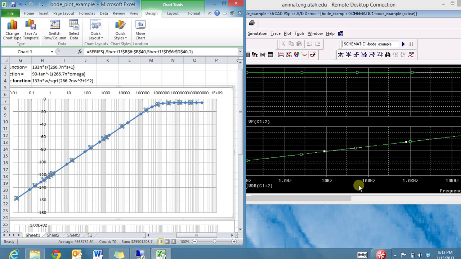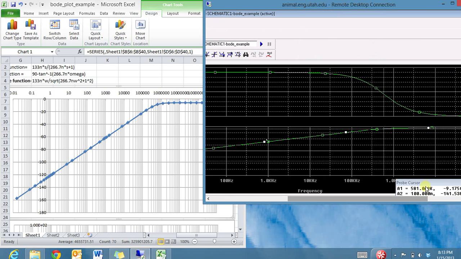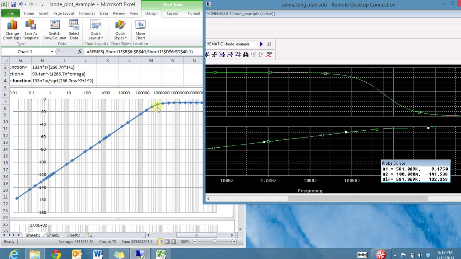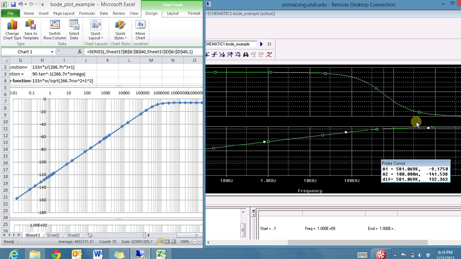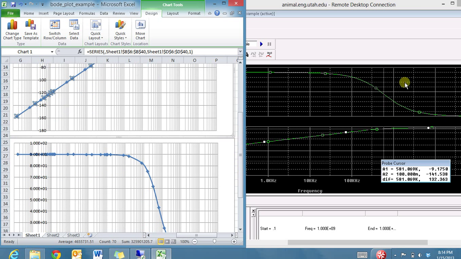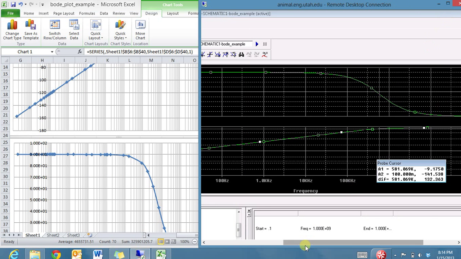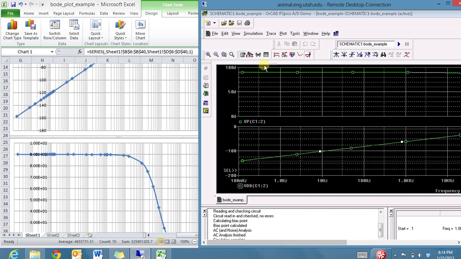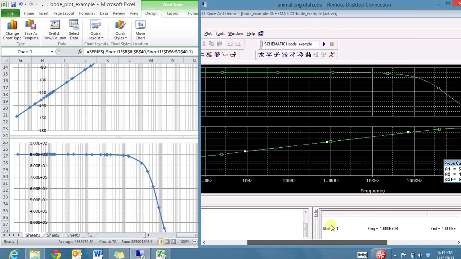So you see that there is some difference here. It was 581, and here it was approximately 637 kilohertz. So there's going to be differences between the hand and the PSpice. The PSpice is more accurate. And I can also do a similar comparison to my Excel here. It starts off at 90 degrees. And also here, it starts off at 90 degrees, and then it starts to change.